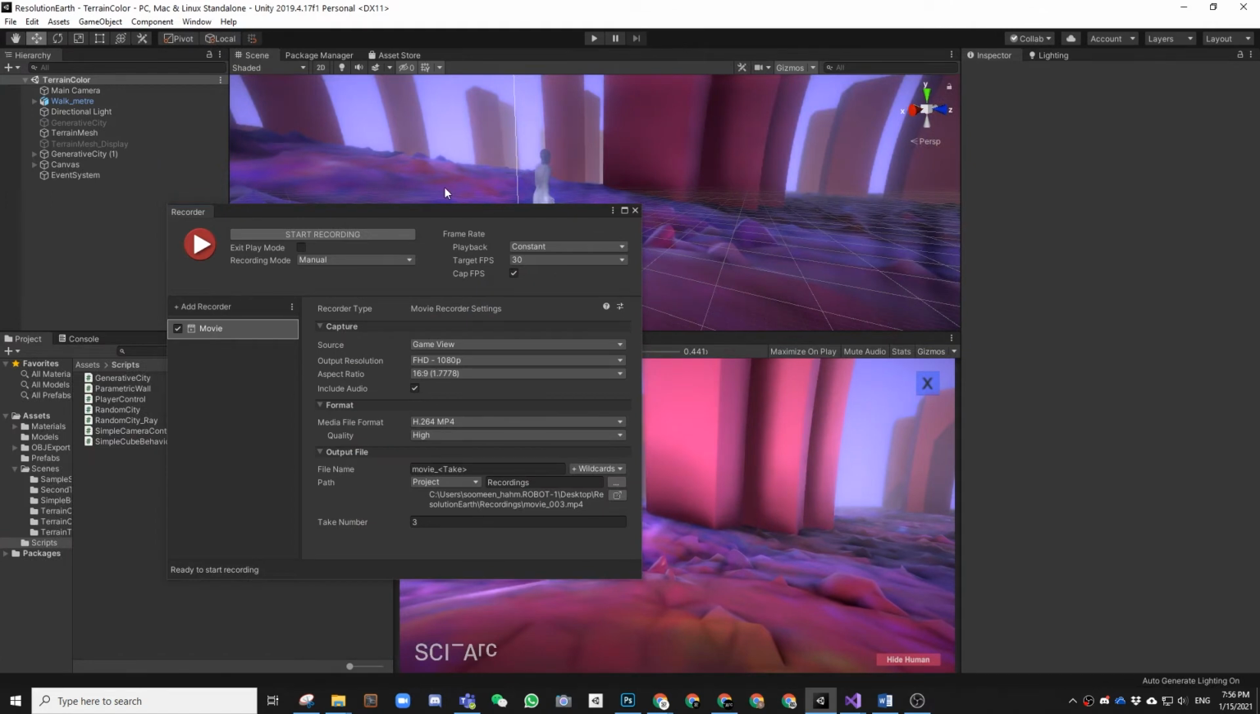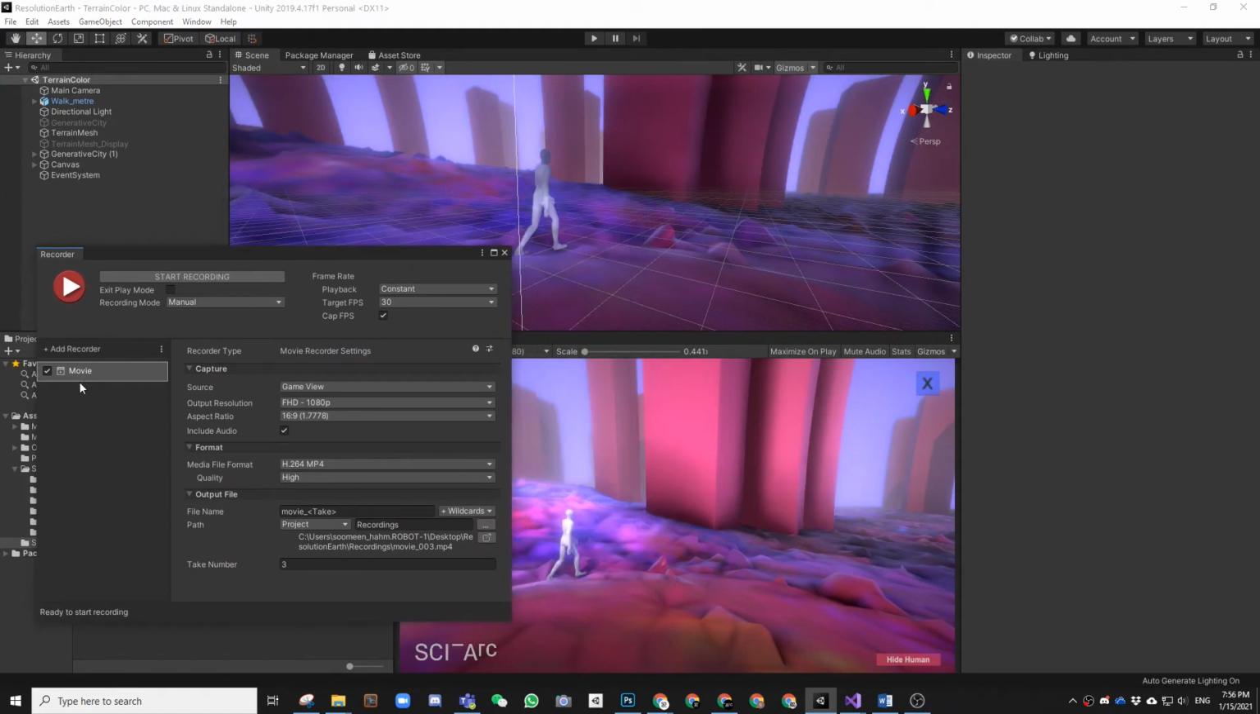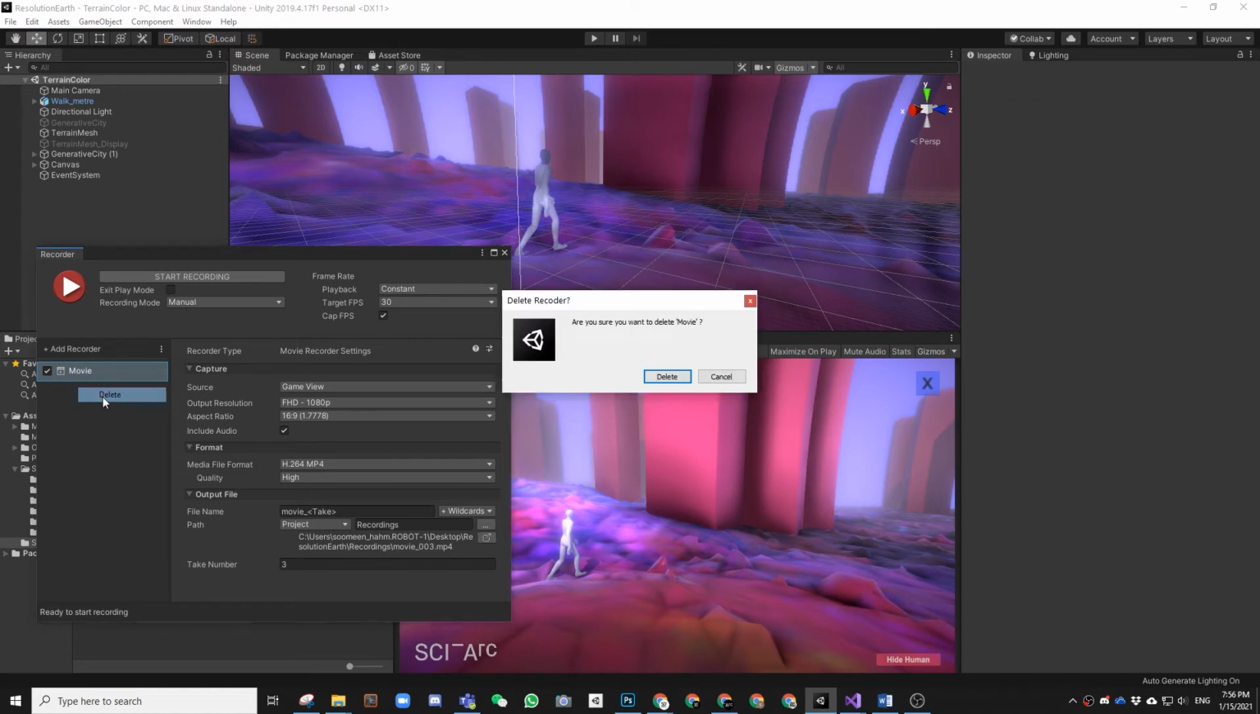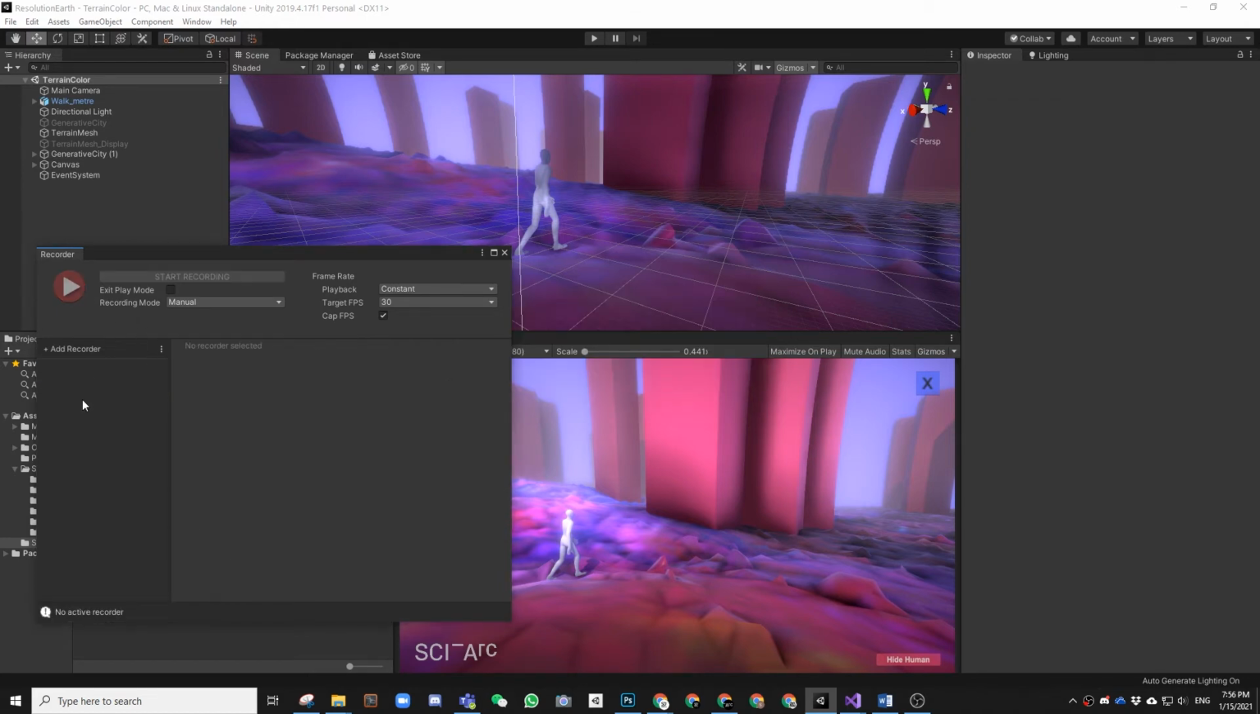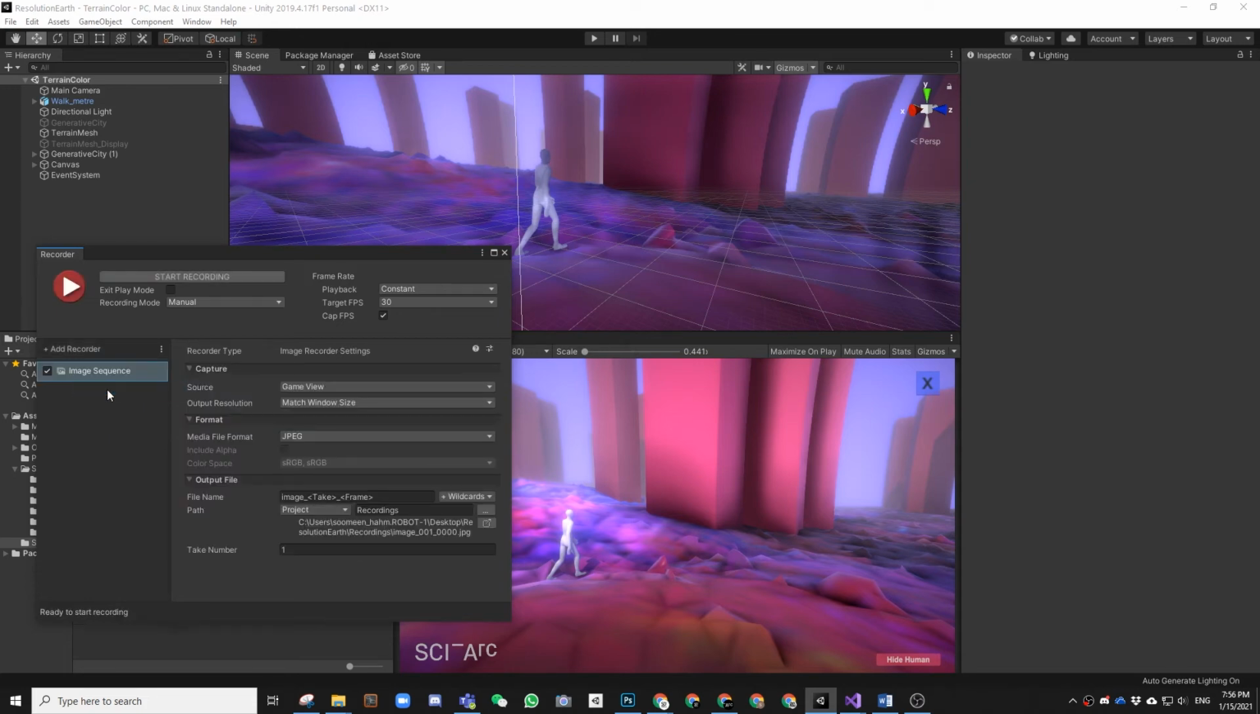Okay, and we can also try to export as frames instead of movies. So we can delete this recorder. We can add a new recorder, and this time we are going to use image sequence. And this will actually give us a sequence in this folder. So we are going to try this.